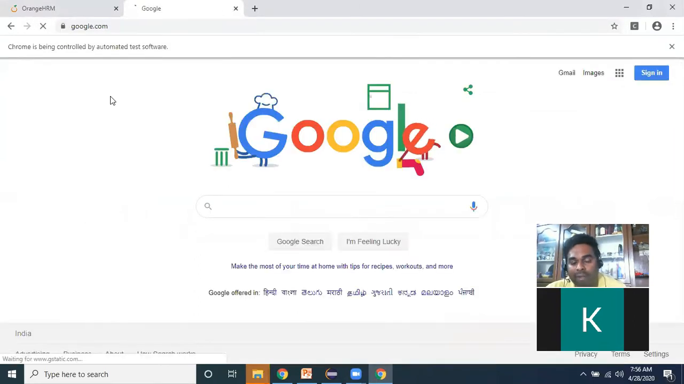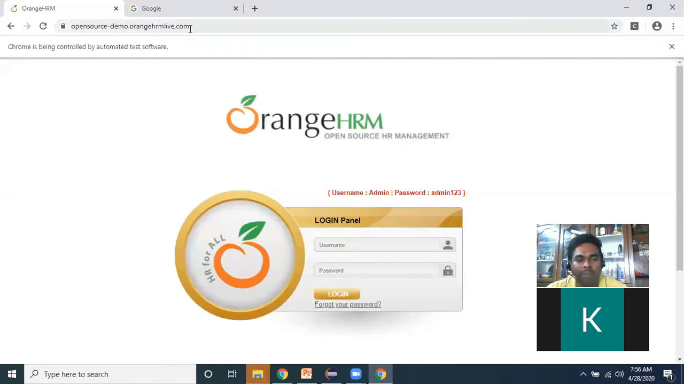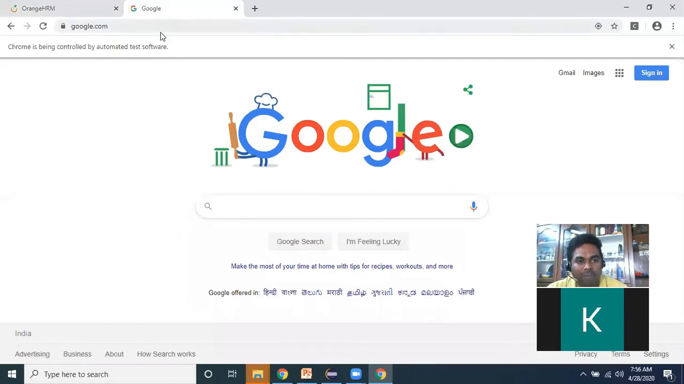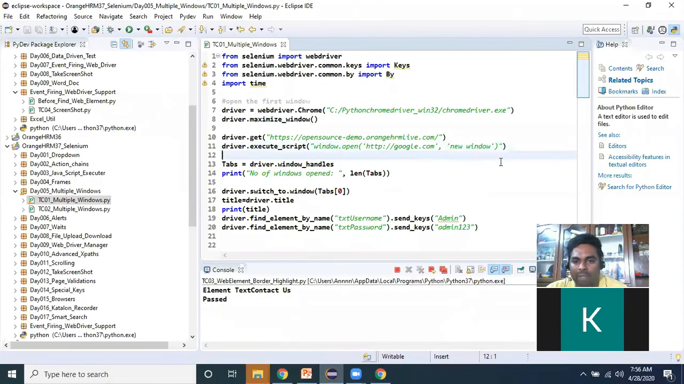If you write driver.get with a URL, what will happen? In the current URL only, the google.com page will be opened and it will be overwritten. So if you want to open a new tab, we have to write like this. Now we understood the new window is open and there are two tabs.